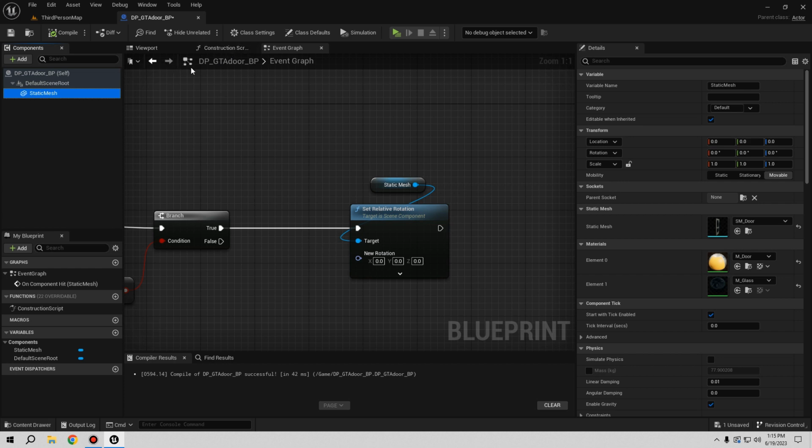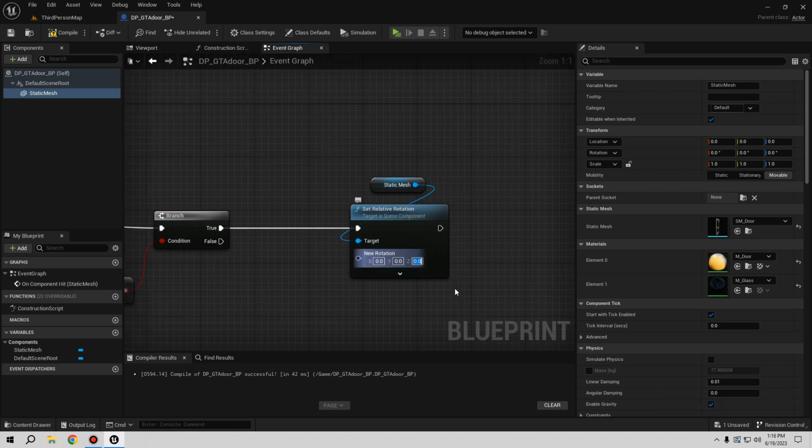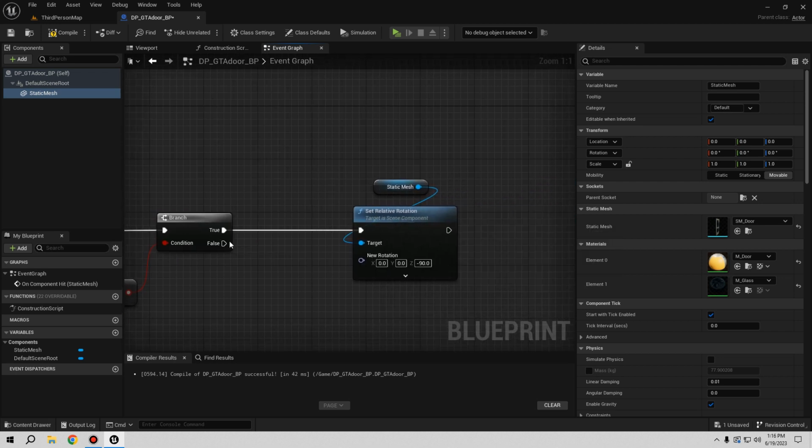If we go to the viewport and rotate this the way we want it, this way, you can see it's -90. So it's -90 in the blue axis. So we want to do that. Let's go back to the event graph. In here, let's put -90. So the moment the character hits the static mesh, it's going to rotate to -90. So compile, save, and let's test it.